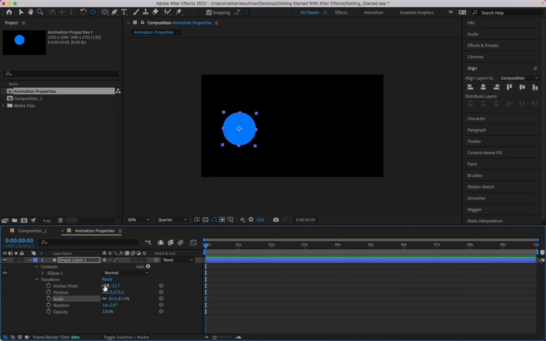If you change the anchor point numbers next to the anchor point property line in the transform menu, it will move the position of the circle in the frame, but without changing the position numbers. Why is this? Remember, the anchor point is the point in which all transformations are manipulated from. Therefore, anchor point and position are dependent. So to change the anchor point without moving the position, move the anchor point with the anchor point tool or with the right-click menu.